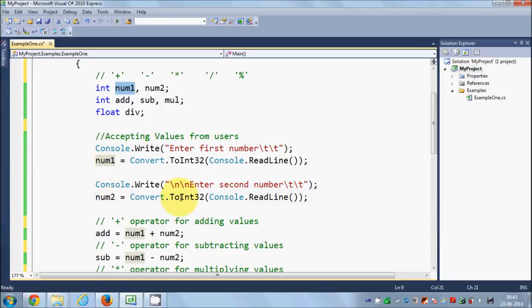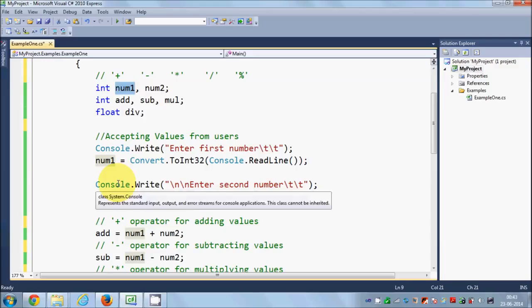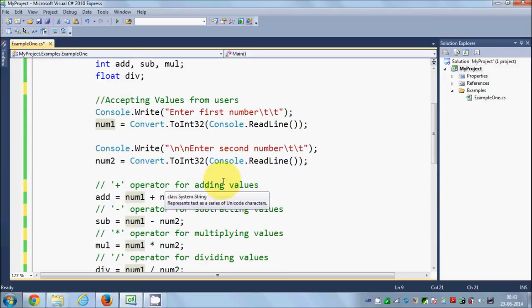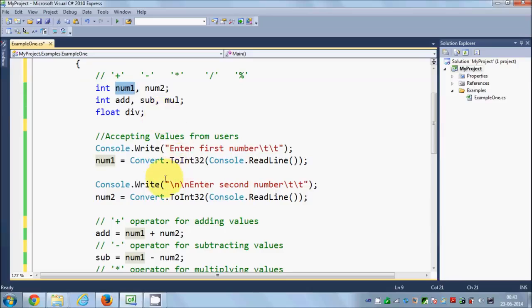Similarly, I am doing the same for the second number. I am asking the user to enter the second number, and whatever the user enters, I will put into the second number variable. I will provide a link to this code below, so you will be able to find it. Don't worry, you can directly copy this code and test it in your Visual Studio C# project.